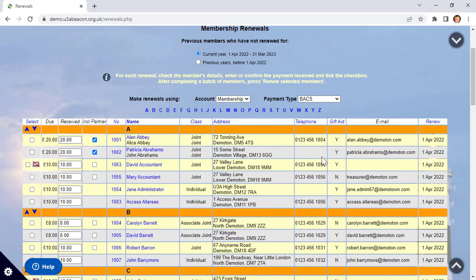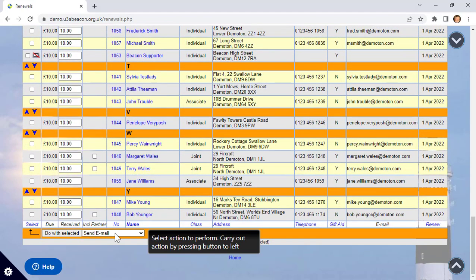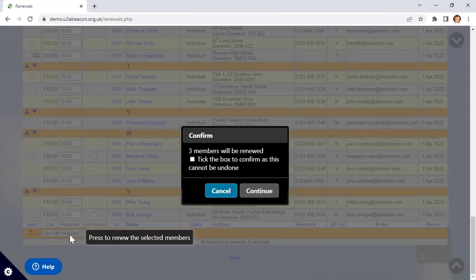aid column. Now you also need to select the checkbox in the left-hand column for each couple or individual that you want to renew. So we'll select the Abbeys and the Abrahams, and let's also select Jane Administrator, who is an individual member. When you're satisfied that all the data selected is correct, scroll down to the bottom and then open the drop-down menu here and select Renew Selected Members, and then click the Do With Selected button. It tells us that 3 members are going to be renewed. That's our 2 pairs and the individual member.